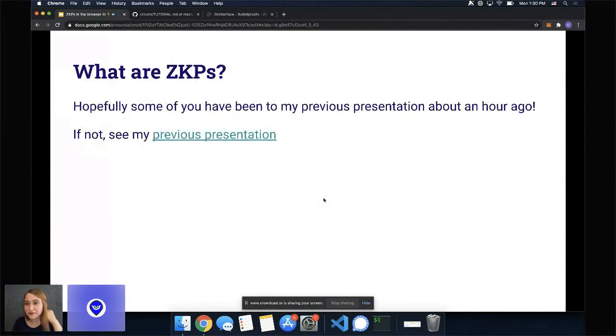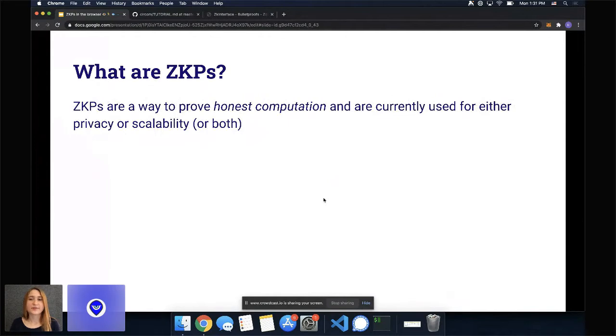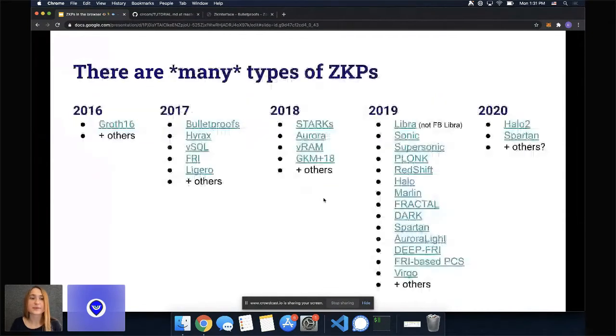So what are zero knowledge proofs? If you've seen my previous presentation, you might have an idea of what they are. If not, here's a link to my slides, and I'll post this presentation also on my Twitter, Lean the Bean, so you can get it from there. For people who have not been to my previous presentation, zero knowledge proofs are honest computation. They are a way for you to prove something about data that you don't necessarily need to show. They're used for scalability and privacy, but really they're all about proving honest computation, and used for privacy and/or scalability, or sometimes both.